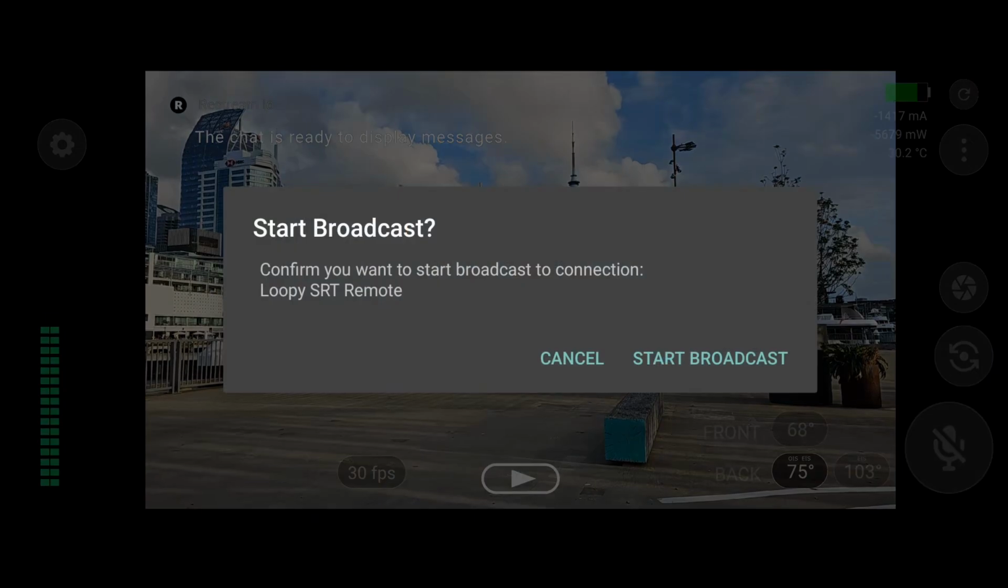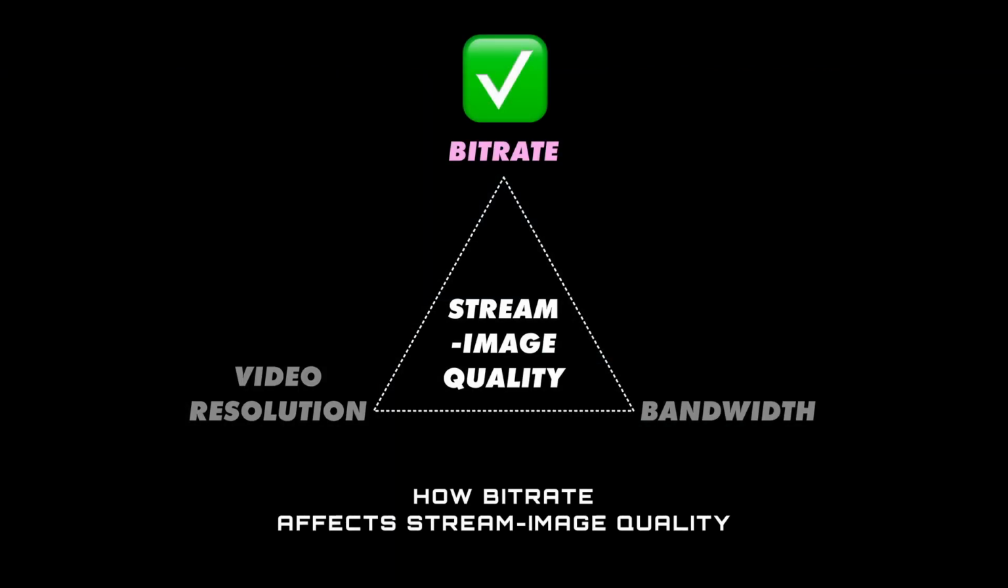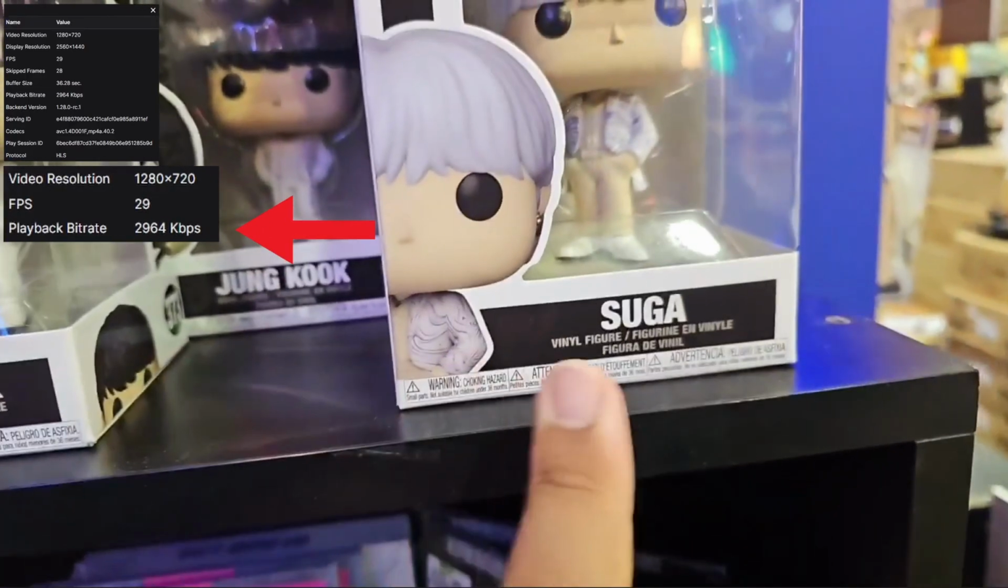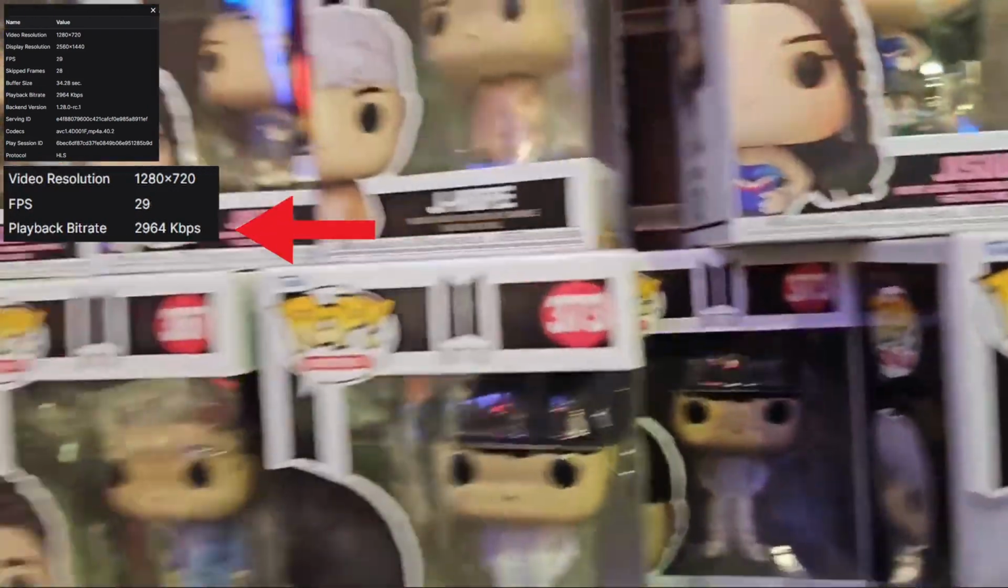So let's move on to the second part of the diagram, bitrate. The Twitch app's take on bitrate is a bit like video frame rate. It goes up and down based on your bandwidth. When your bandwidth is good, the bitrate goes up. When it's bad, the bitrate goes down.